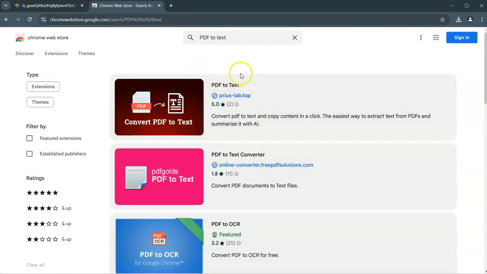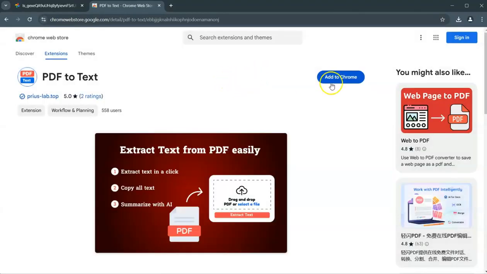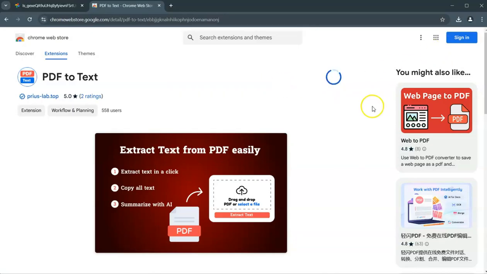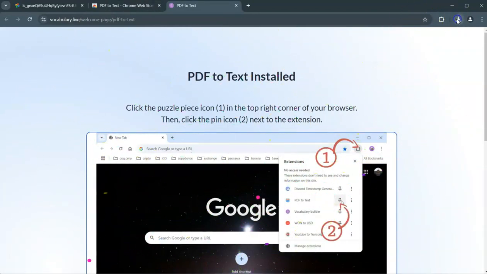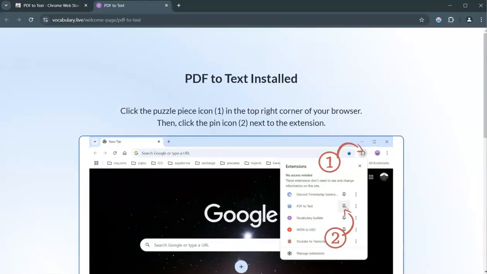Select the first option from the list, from Prius Labs. Then click the button Add to Chrome and confirm the installation. Do not forget to pin the extension icon on the tool panel for quick access. Now when the extension is installed, let's try.